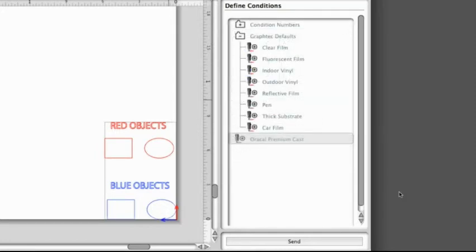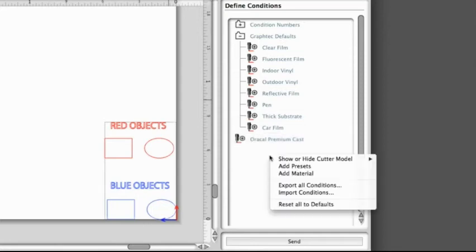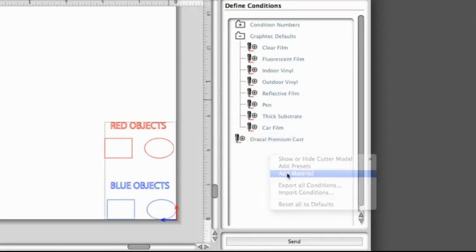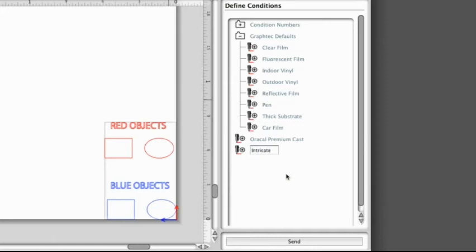Keep in mind that a media type is not limited to configuring just a particular media, but it can also be configured for a type of cutting. For instance, let's create a media type for cutting smaller characters on outdoor vinyl. Once again, we can right-click on the list and select Add Material. We'll name it Intricate Cutting. The purpose would be to use this media type with settings for cutting intricate graphics and lettering. Now hover the mouse over the new media and click Edit.